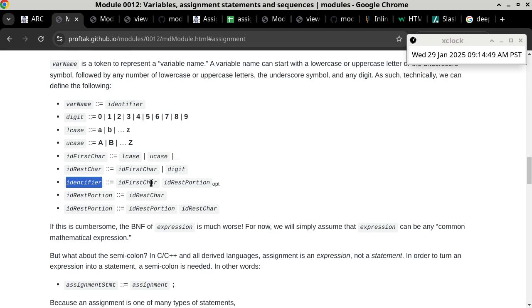It is a sequence of two tokens. The first token is simply known as ID first char, or the first character of an identifier. The second portion is optional because you can see the subscript OPT here. It means this whole thing is optional. It is the rest portion of an identifier. So the first part is not optional, but the second part is optional. Is that okay? Now we look at what is ID first char. ID first char is first introduced here.